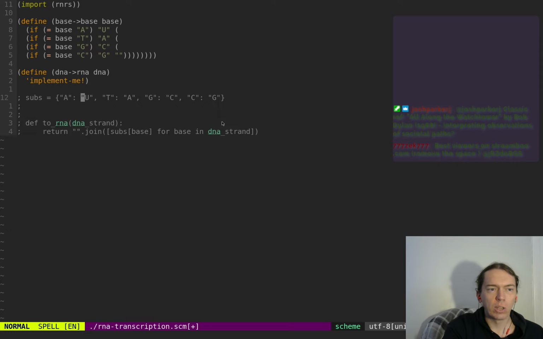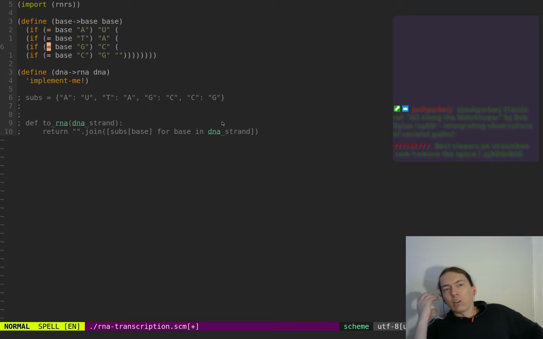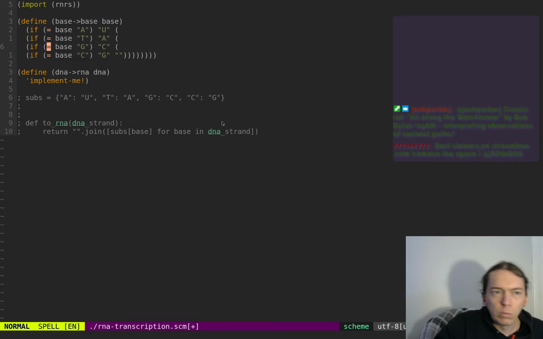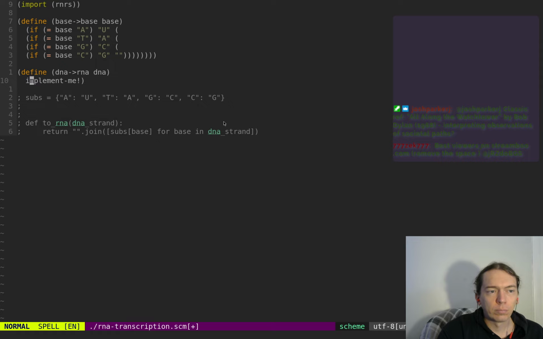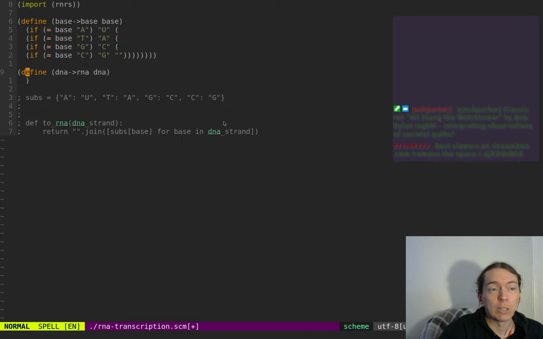Is it as good as using a dict? Nowhere close. But if I can't figure out how to do a dict in Scheme, then this is fine. And could I figure it out? Yeah, but it would just take longer. Actually, I'm not confident, really, that I could figure it out. I think I could figure it out eventually, but I have no idea how long it would take me.